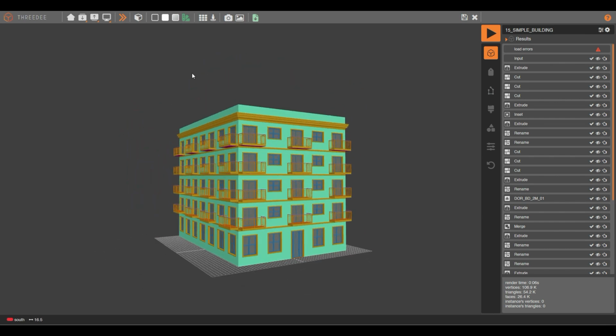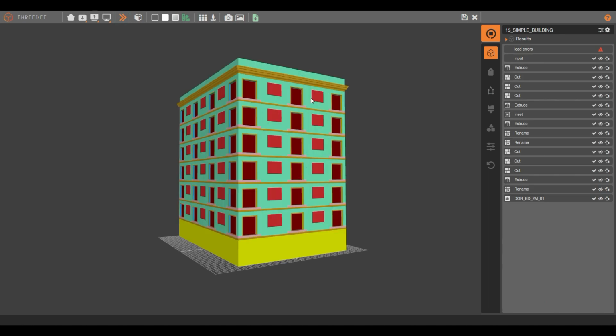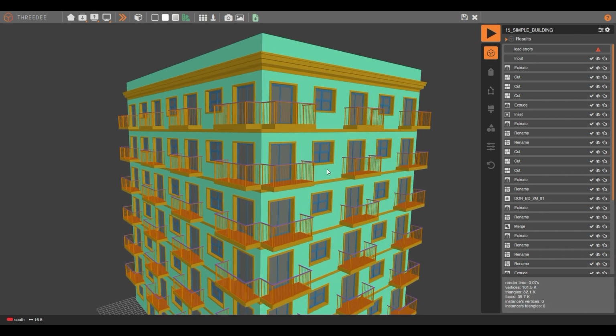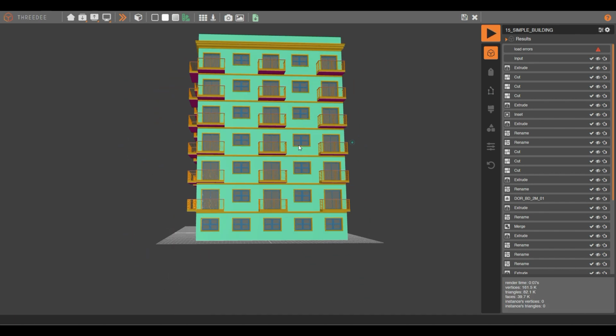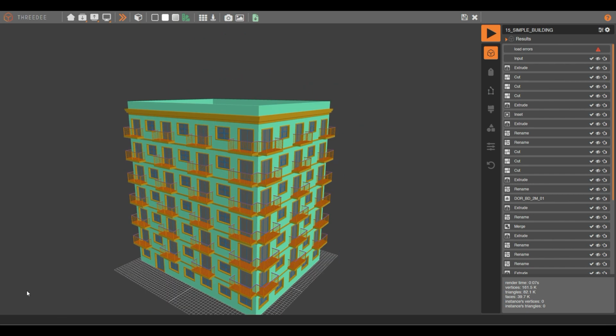Now, as you can see, this building has variations, and we can add more variations in the next part of this class.